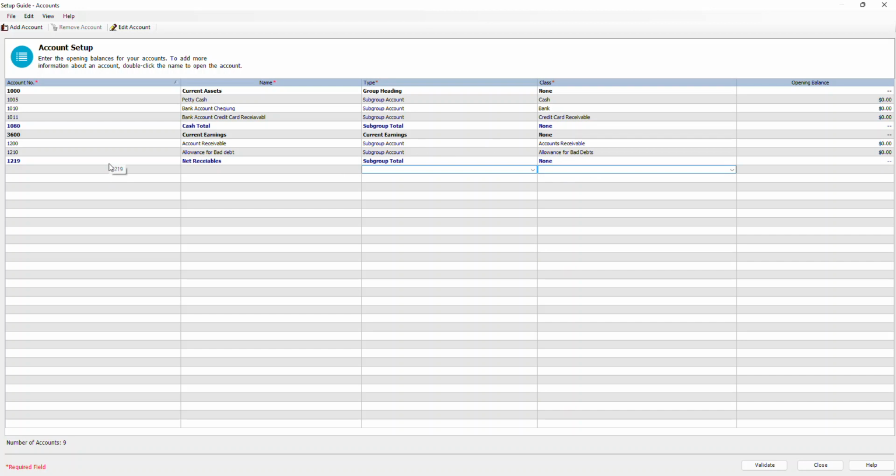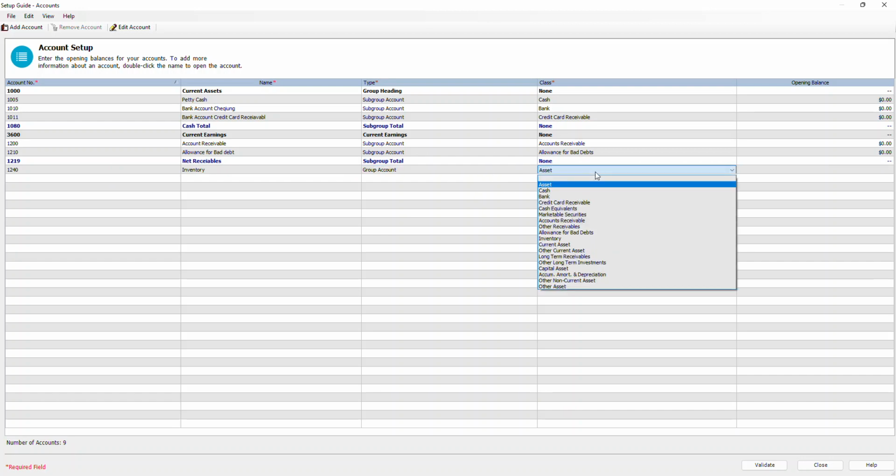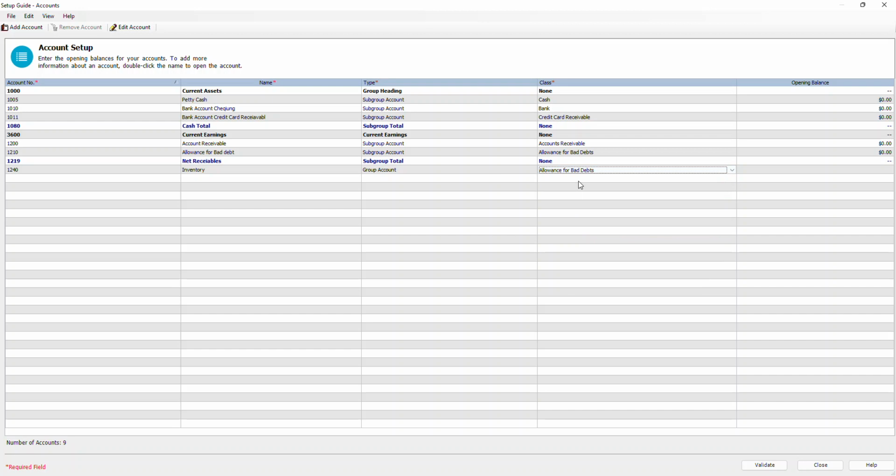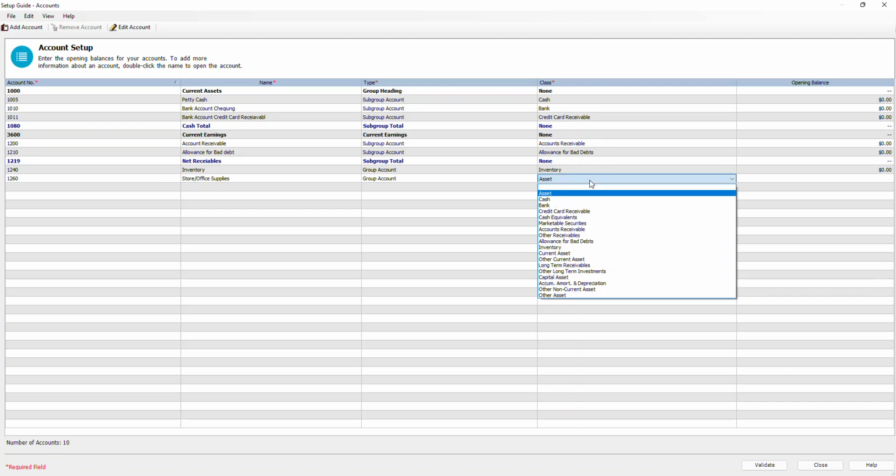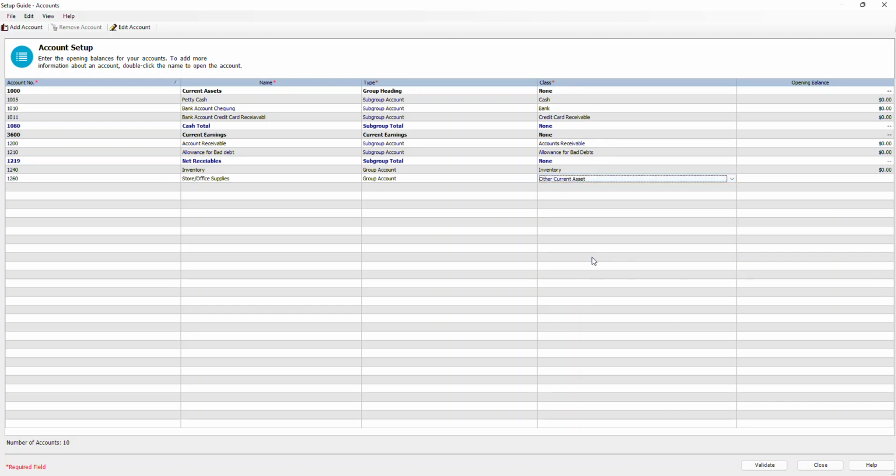Now we move to the next one, which is inventory 1240, and this is a group account because there's no other inventory account that's related. The type is inventory. Then the next one is 1260, store dash office supplies. That's also a group account. We don't have an office supplies category, so we will do other current assets. Now I finished with my current assets.